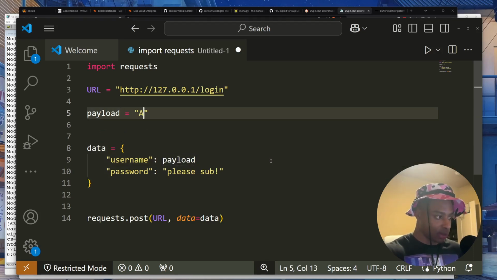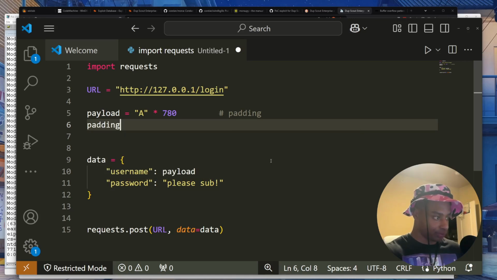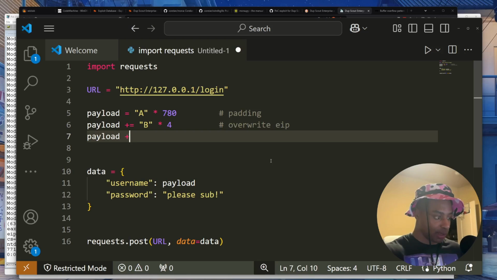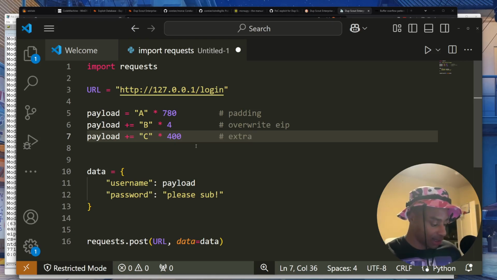So let's start building the payload. So we know it takes 780 bytes of junk for our padding. And we can do 4 Bs just to overwrite the instruction pointer, overwrite EIP. And this isn't absolutely necessary, but I'm curious how many bytes of data we have after the instruction pointer overwrite. Let's send about like 400 Cs. And this will make sense in a second.